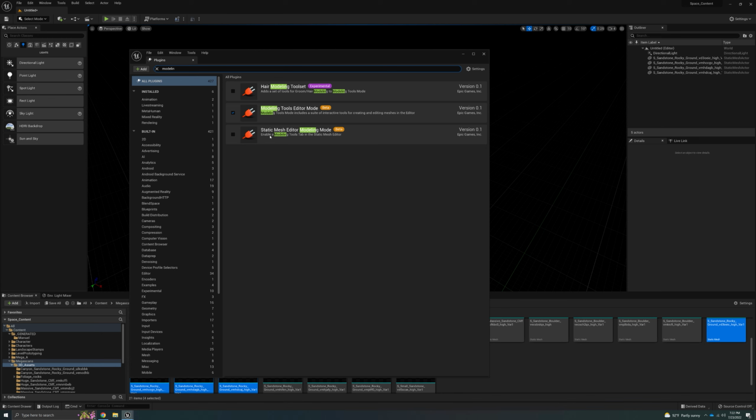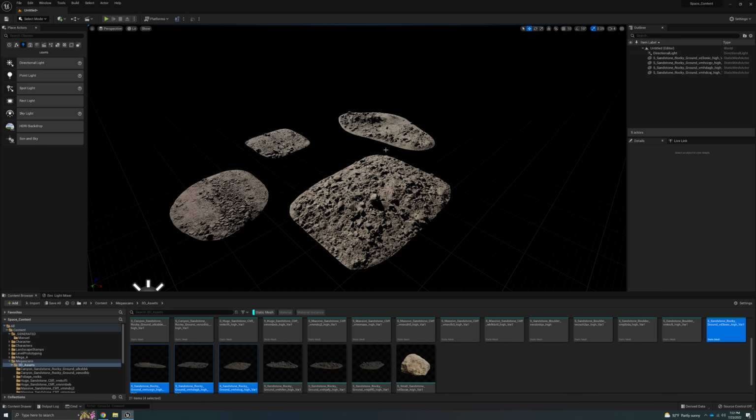You're not gonna choose the Static Mesh Editor Modeling Mode because this is the one that we'll be using here. It's gonna tell you that it's beta and that you need to restart as usual. So just accept and restart. Even though it says beta, it actually works pretty well.